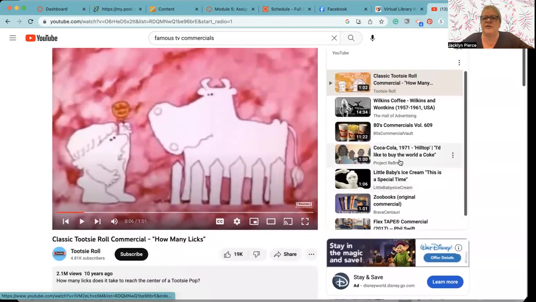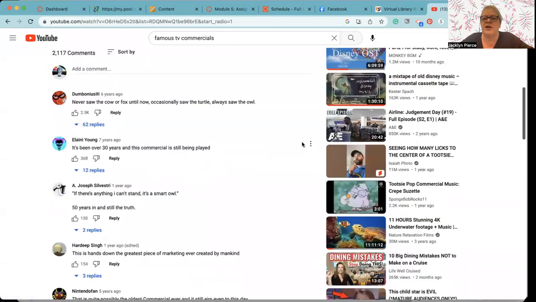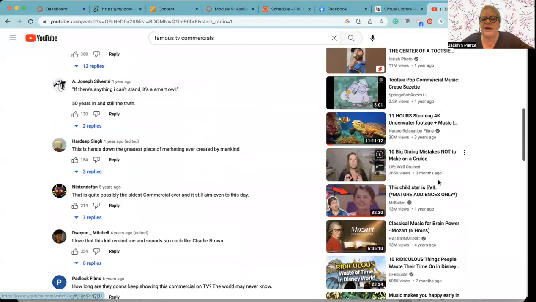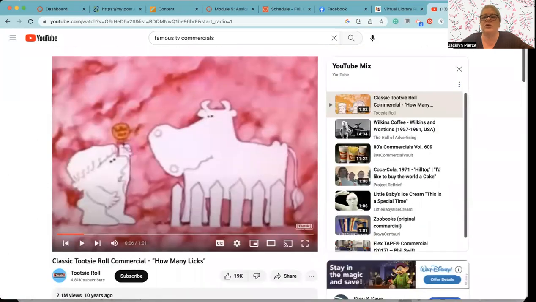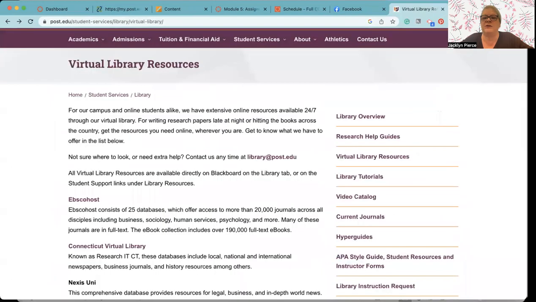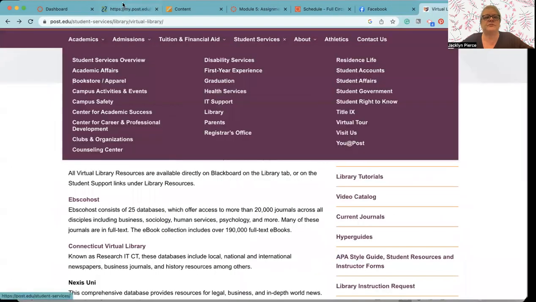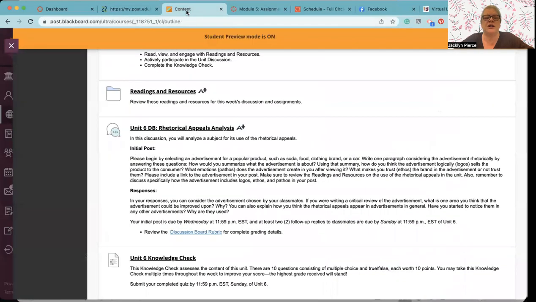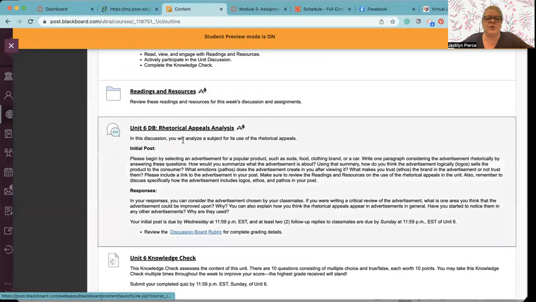This one has a whole bunch. Once you get into one of these lists, this is another famous one. This is almost as old as I am, but it was the Coca-Cola one with "I'd like to buy the world a Coke," which was a famous one back in the olden days. So there's all kinds of things that you can find using YouTube or Google. You can Google commercials as well, but you would need to be able to see the whole commercial, and you're going to share. Most importantly, make sure you share that link. Okay, so that's your discussion board for this week.